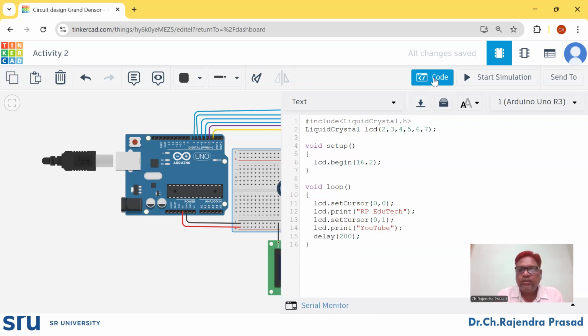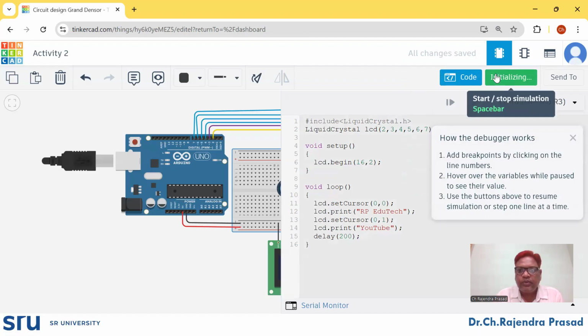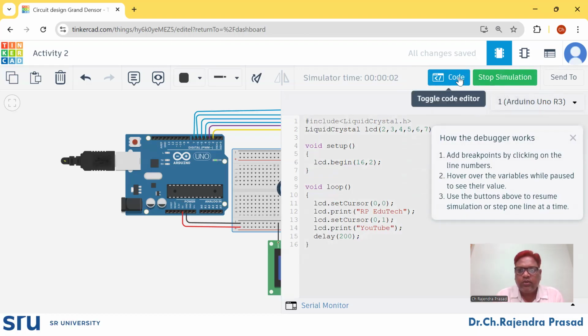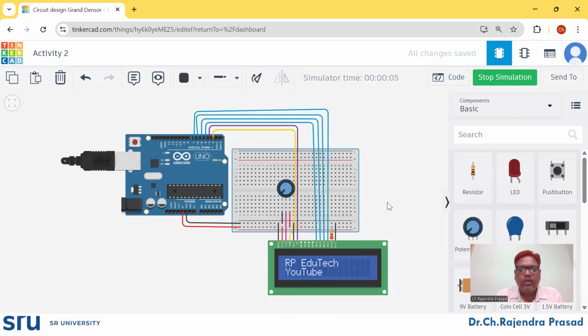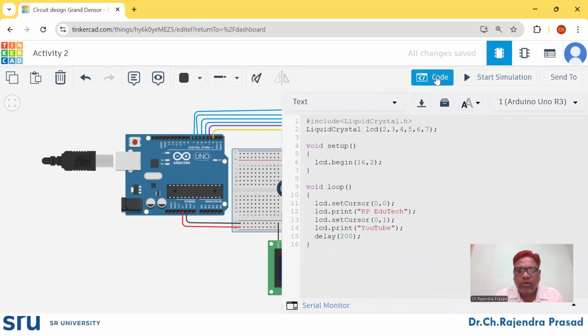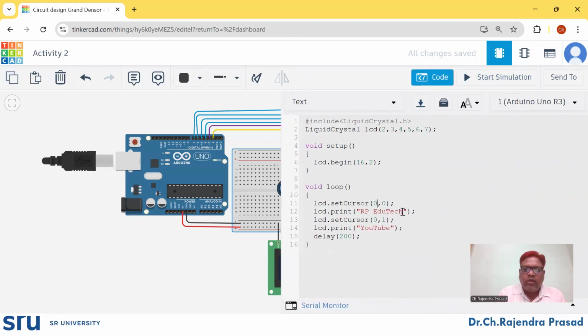Once it is completed, then you just need to start the simulation and close the code window. Now you can observe here, RP EduTech is available in the first line, YouTube is available in the second line. So suppose, for example, you want to change the position of your message, what modifications do we need to make? Let us see now. Whatever position you require, from that position we can print your data.